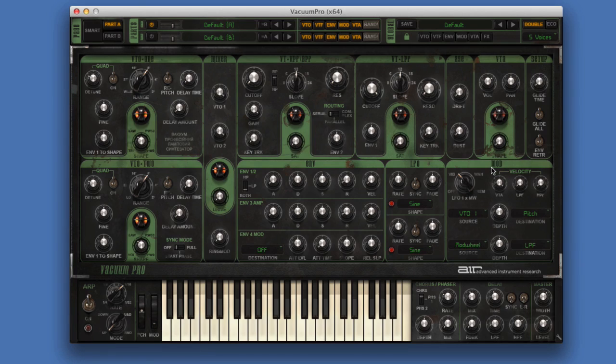So if you want a really authentic synth from the past, then just have no velocity sensitivity at all. And then we have an arpeggiator, pitch, mod, and a small keyboard here.